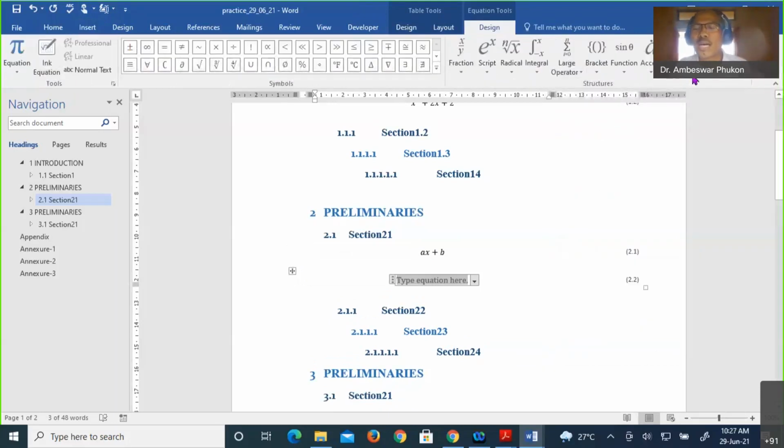Those who are well versed in Microsoft Word know how to type an equation, a mathematical expression. MathType is also there; it is software you can install. Nowadays in the higher versions of Microsoft Office, you get the mathematical expression in inbuilt form, so there is no need to install it separately, and almost everything is available here.